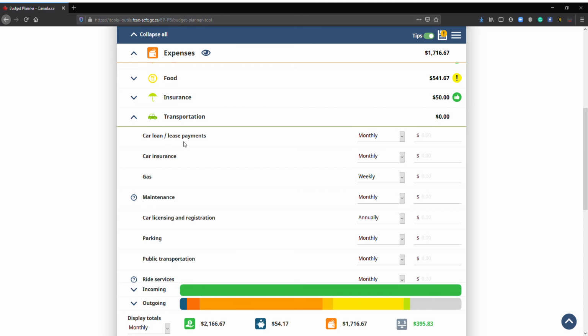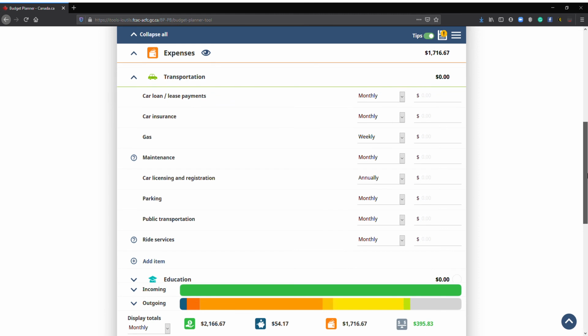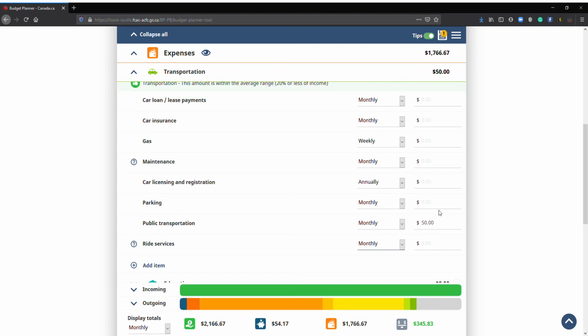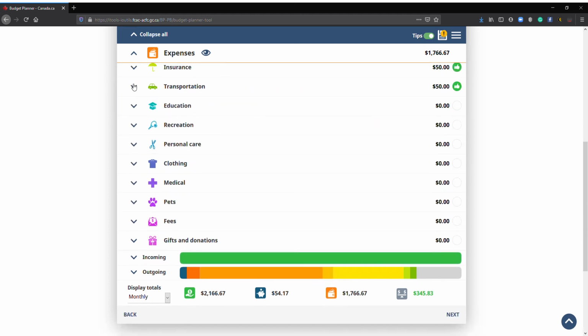Okay, so we've got car loans, car leases, gas, all of these other expenses for transportation. Now, in this example, I'm going to say that I don't own a vehicle, so I rely on public transportation. And I do apologize, I'm not familiar with the current rates locally for a monthly pass, but let's just say that monthly pass is $50. Okay, so perhaps I spend that $50 on public transportation. Maybe I do a lot of walking. So that's our transportation costs.